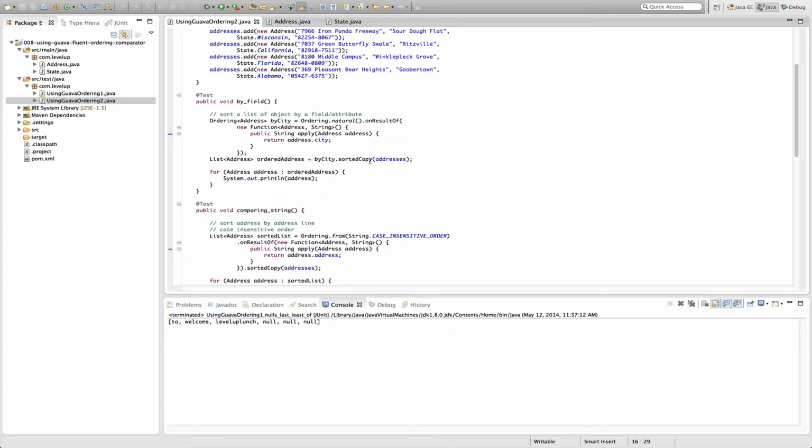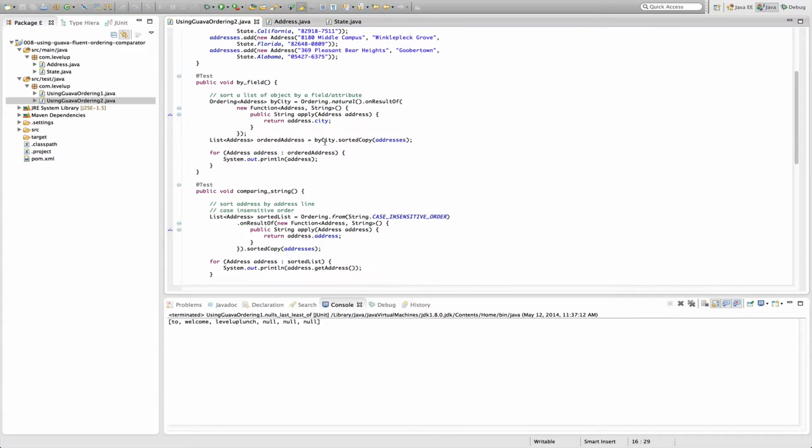The first thing is, if we want to order a collection of objects by field, we can create an ordering object that does this by passing it a function. So let's look at this: we did Ordering.natural().onResultOf(), and then we pass it a function, from an address to a string, and we'll return the city. This would be ordering an address by city. So if we did byCity.sortedCopy, we'll create a sorted copy of all the addresses, and they would be in the natural order.